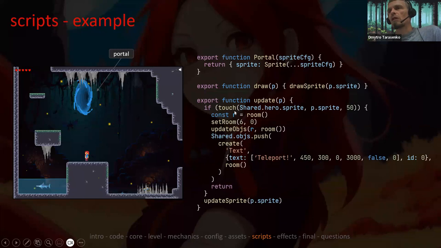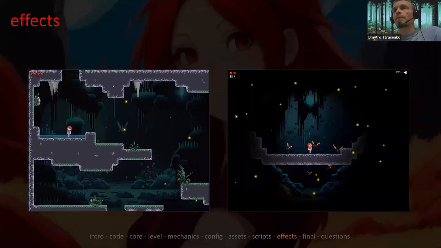The touch function just checks if the rectangle of the main character and the rectangle of the sprite are intersecting, and this is it. So if it's true, then we just set the current room to 6 in this case, do some updates and show the text to the user. So you use teleport or something like that. Yeah. What about effects? Yeah, effects is another idea.